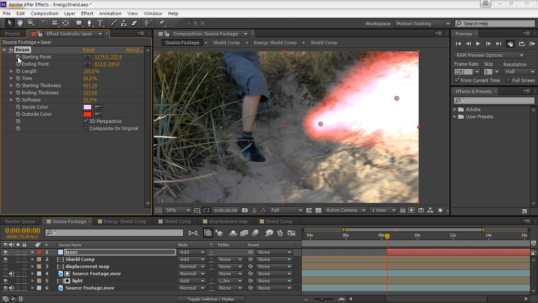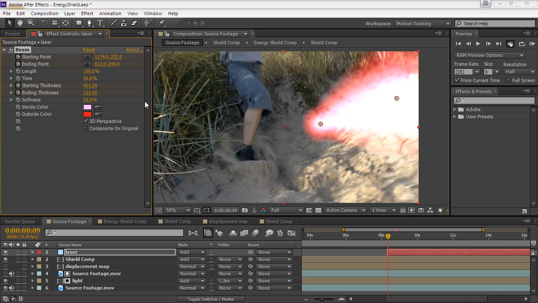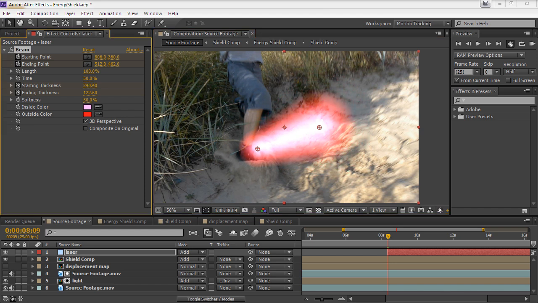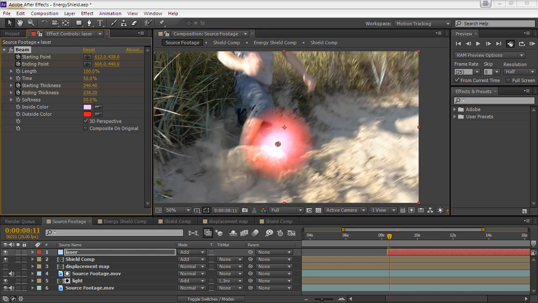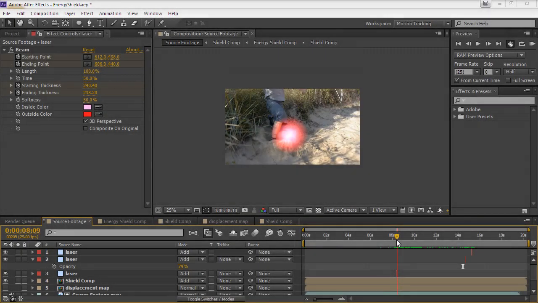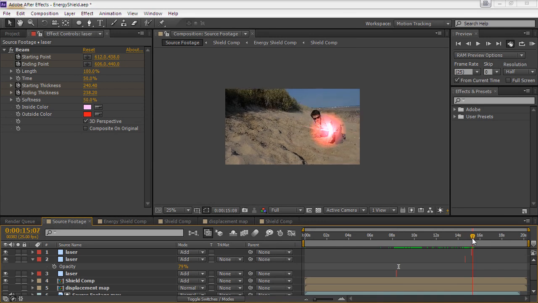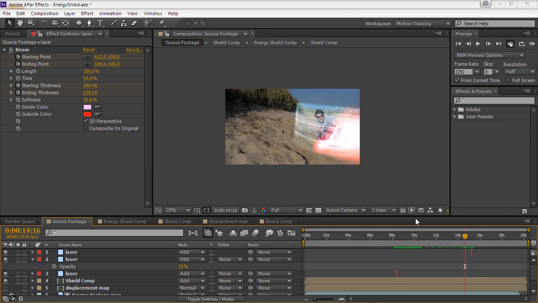And we'll hit the stopwatches on starting point, ending point, starting thickness and ending thickness. And then we'll go one frame ahead and just change these values. So we'll decrease the starting thickness and the ending thickness. This is just to make it look like it's flying through the air. And we'll press Alt right bracket just to trim it. So once you've gone through your footage and added all the lasers you want, it's time to just add a few flashes to make them look a little bit more impactful.